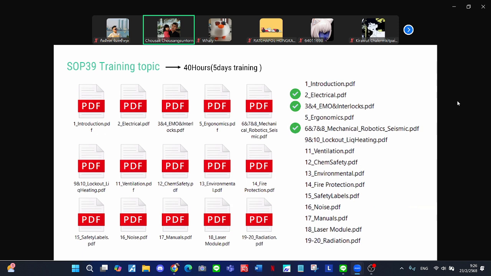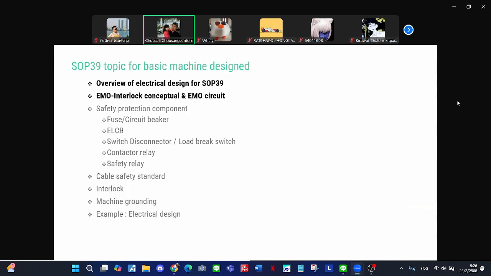In the real SOP 39 qualifications, most of the details are related to electrical power and safety. I would say over 70% is related to electrical things. So for today's lesson, it will be the electrical part, EMO interlock, and the mechanical robotic. Okay. Let's start with the overview and EMO.